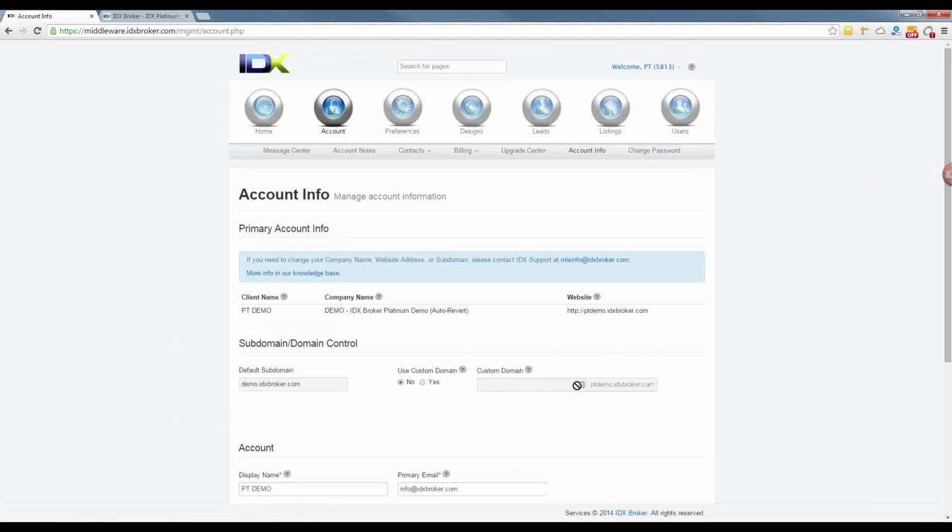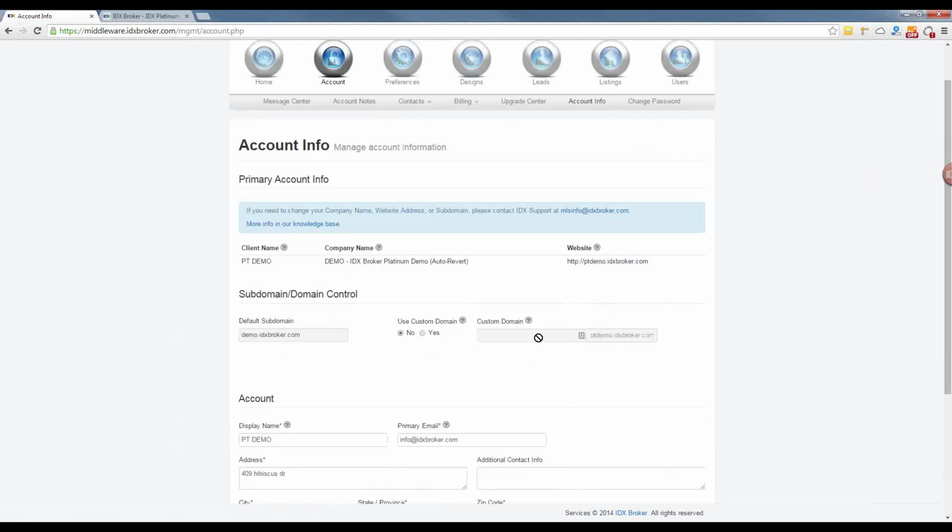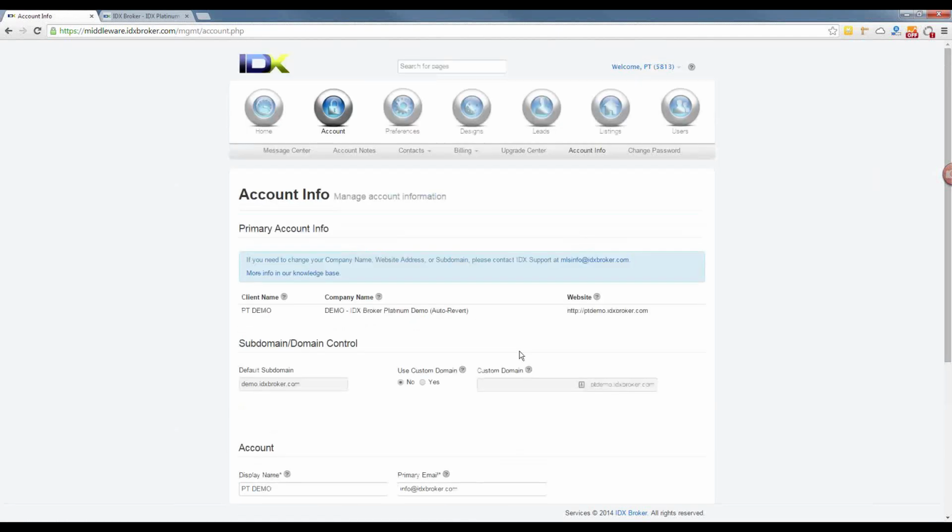Custom domain, you can add in here if you want to change it. If you change it after you migrate, just make sure you notify support so that we can change it in our system. It doesn't automatically change for you. Change password, that's also available in original.